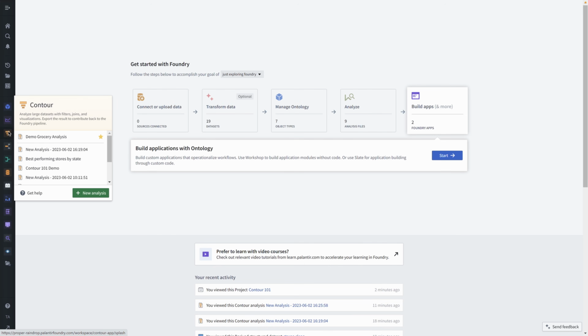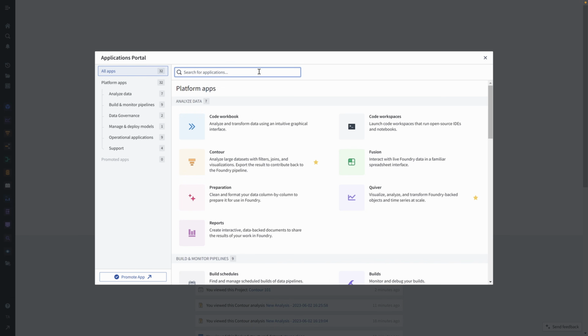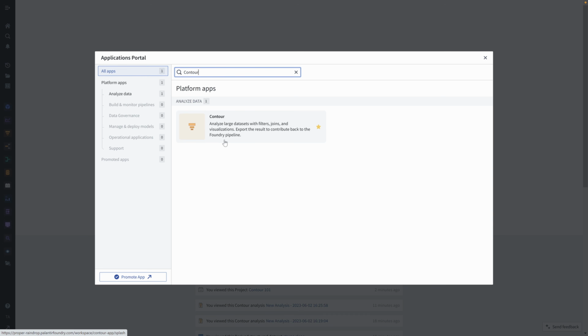The first question is, how do you access Contour? If you have it pinned to your sidebar like I do, you just click on the icon and you're good to go. If you don't see it there, you can go to the applications portal and search for Contour or any other app that you might need. It's usually up here front and center, but if not, you can just type in the search bar and you'll find it that way.